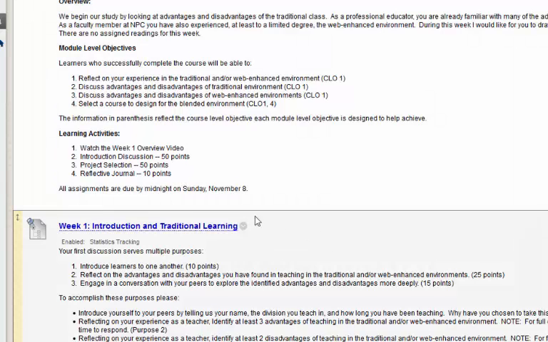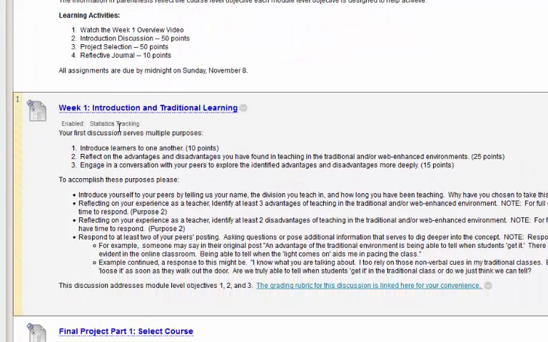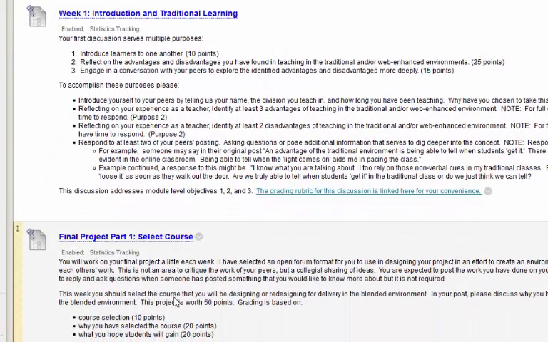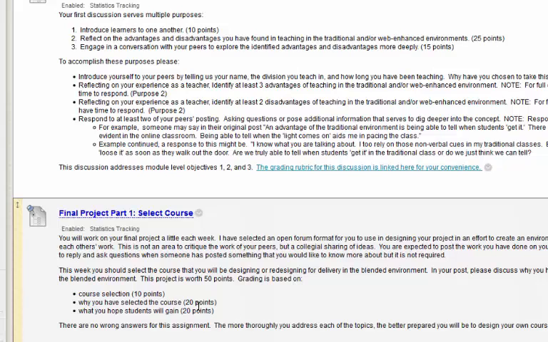Instead of self-assessments that are in quiz form, in this course they are going to be in a reflective journal form. In your discussion, I have given you 3 purposes that I have for that discussion, and then how to accomplish those, as well as the grading rubric. Your final project, part 1, is just simply to select your course, but also to tell me why you've selected the course and what you hope that students will gain from making this a blended course.